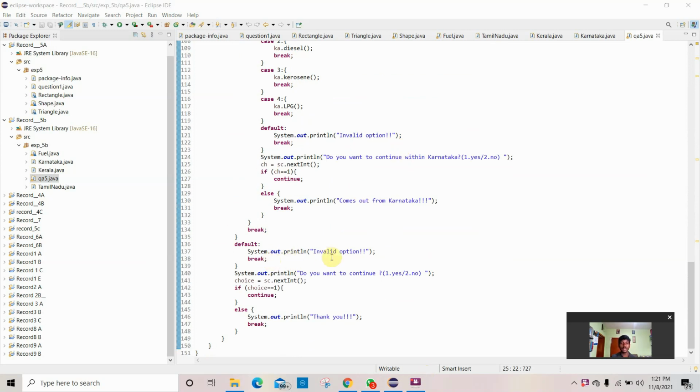After everything here, it asks, do you want to continue? If you choose continue, it continues to the main function. Otherwise, it comes out of the function and prints thank you. This is how the program is done.